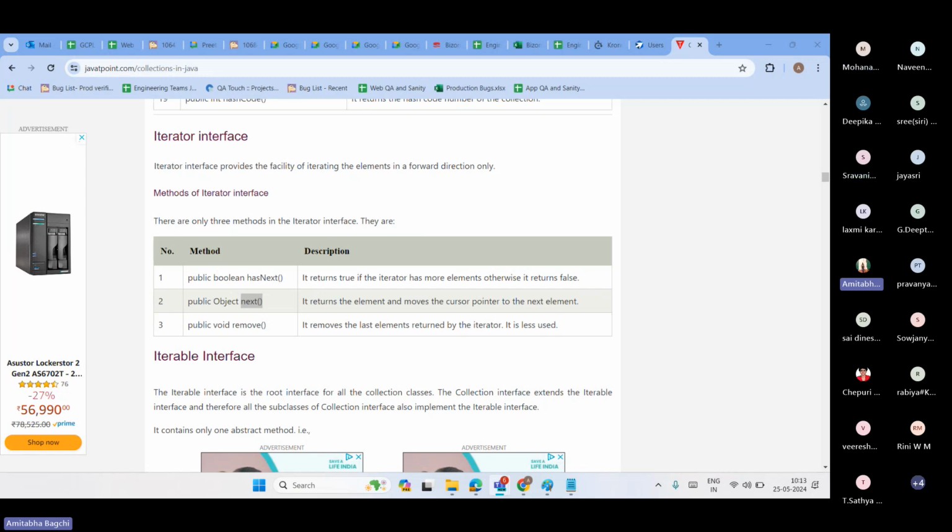Next means after 1 I want to get 2, then 3, 4, 6. So I'm getting integers here. In some cases I'll get double, in some cases string, and in some cases float. Doesn't matter to me. But why are we saying this should return object? Is it returning object? No, it's returning a data type.